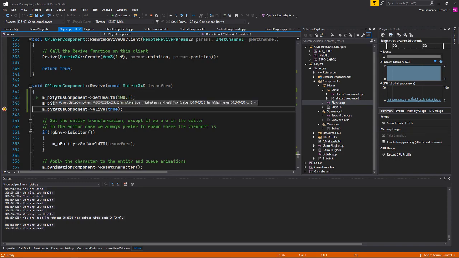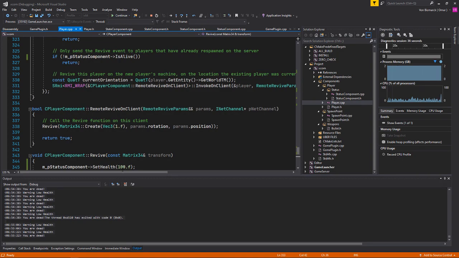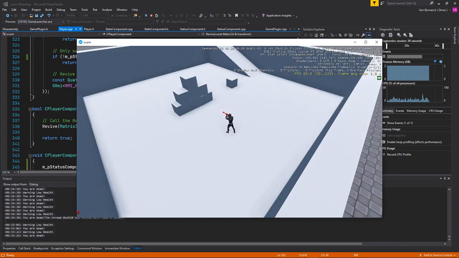Right? Now we have set the new values to 100. And then this is going to check the editor. If we're not in the editor, you can go ahead and set the roll TM to there. Continue. And again, it just quickly warned low health, you're dead. Warning low health, you are dead.